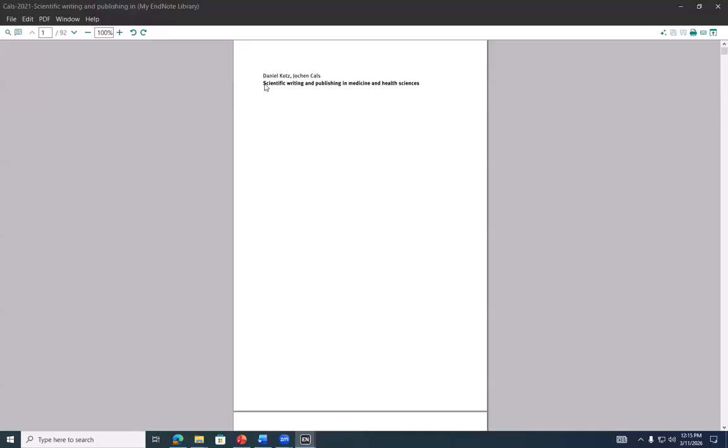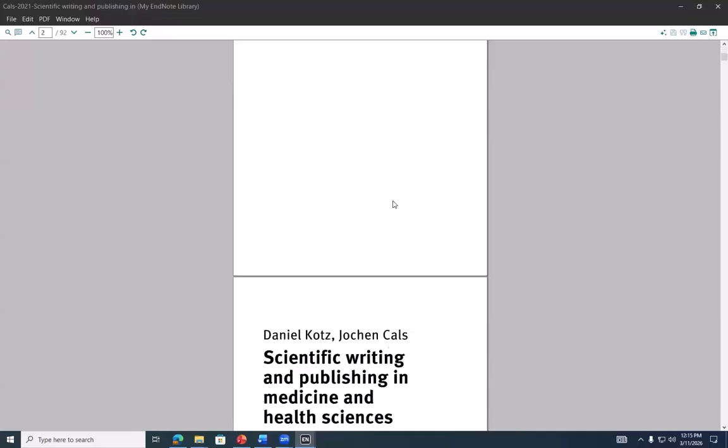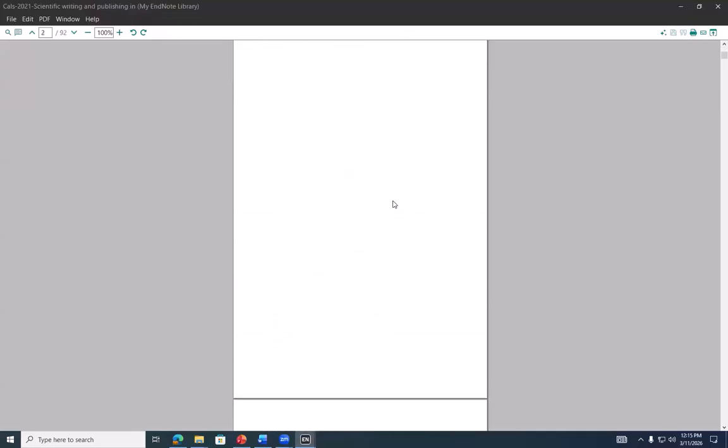And now you can see this is how the PDF is held and rendered inside of EndNote. You can choose to open it outside of EndNote as well, but you won't have that functionality that you can do with the AI tools and also the cite while you write.